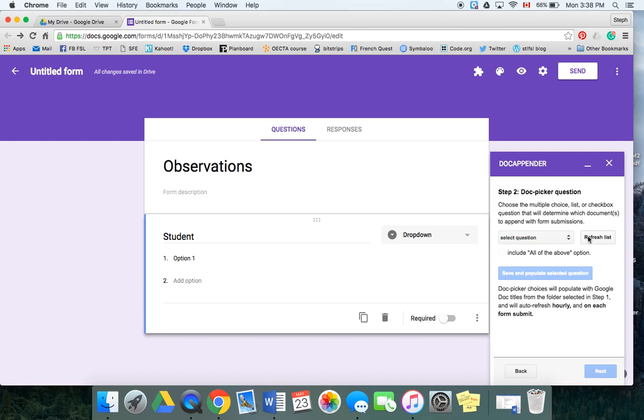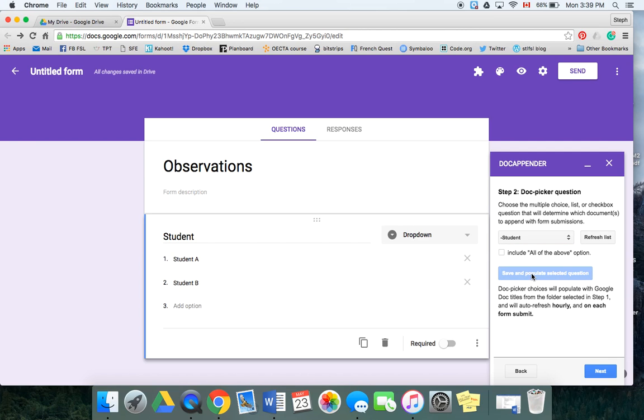Now I'm going to select the question that I want to load, which is student. Here you can include all of the above options. So for example, if you have every student in your class able to complete something that day, then it would just autofill it to all of them. But for this one, we're just going to put each individual student. So now I'm going to click Save and populate the selected question. And that will take student A and student B that we just created in our Google Drive and autofill them right there. So now we go next.